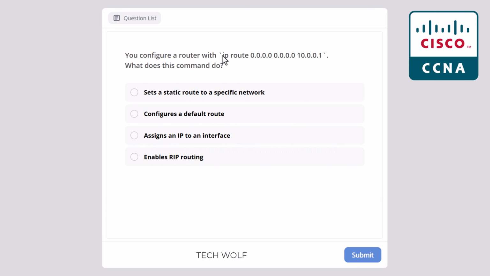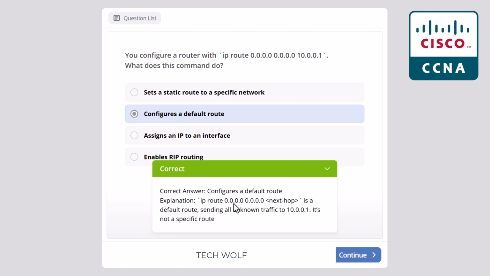You configure a router with ip route 0.0.0.0 0.0.0.0 10.0.0.1. What does this command do? Sets a static route to a specific network, configures a default route, assigns an IP to an interface, or enables RIP routing. And here the correct answer is that this configures a default route. ip route 0.0.0.0 0.0.0.0 with a next hop is a default route, sending all unknown traffic to 10.0.0.1. It's not a specific route.